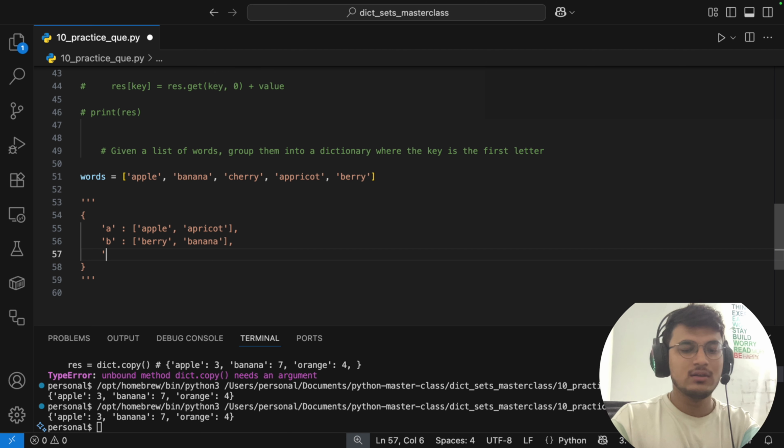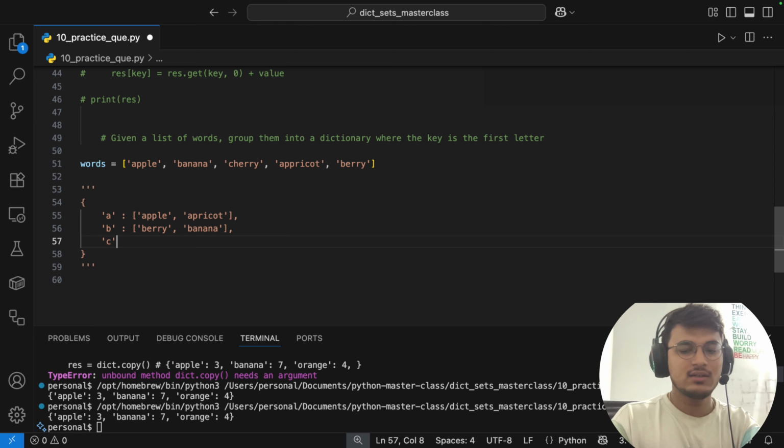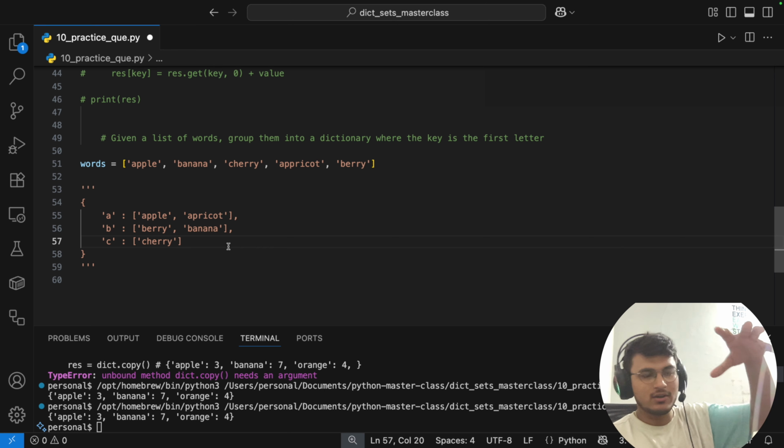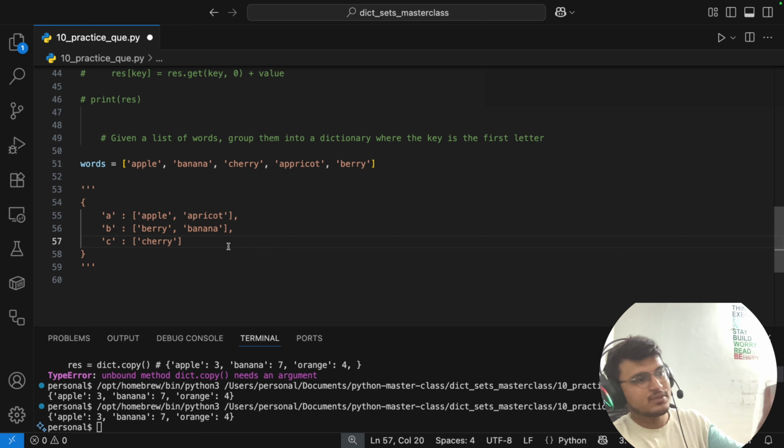Then we have C, and C contains comments. It looks very strange. Okay. So we have a list which will be containing just one thing. So A contains apple and apricot, a group, B contains berry and banana, a group, C contains cherry, which is the group. Okay. So how can we solve it?